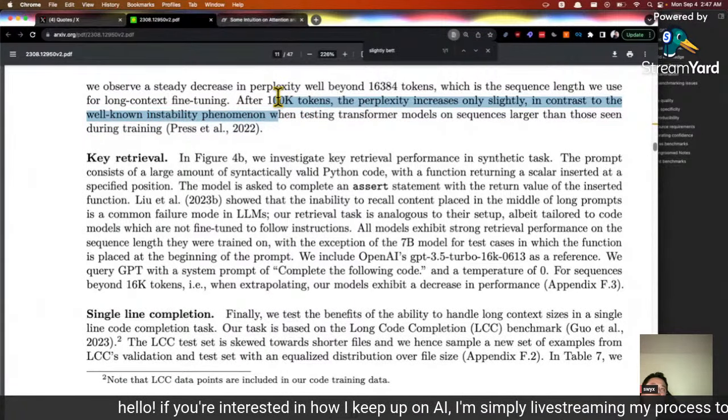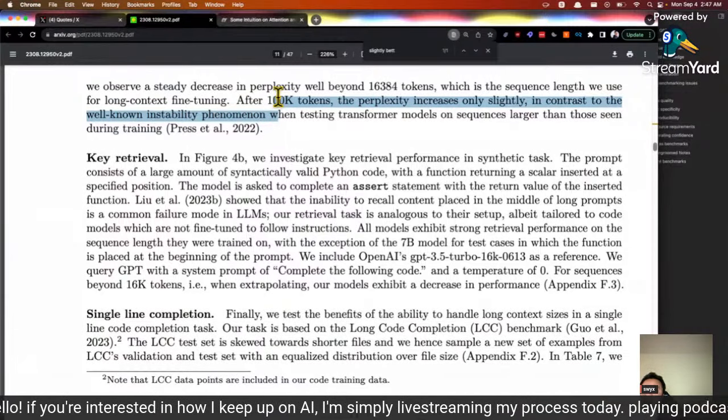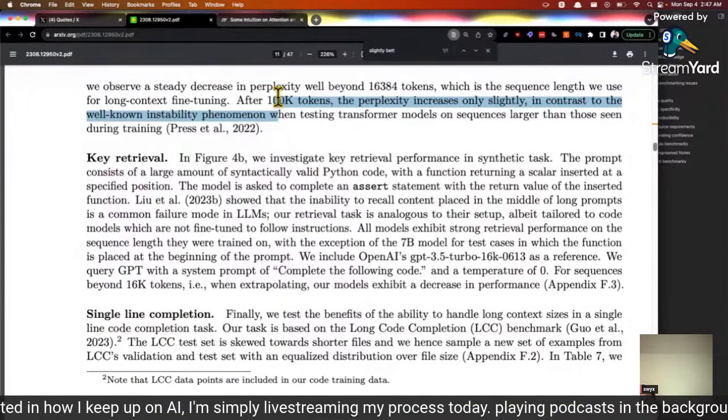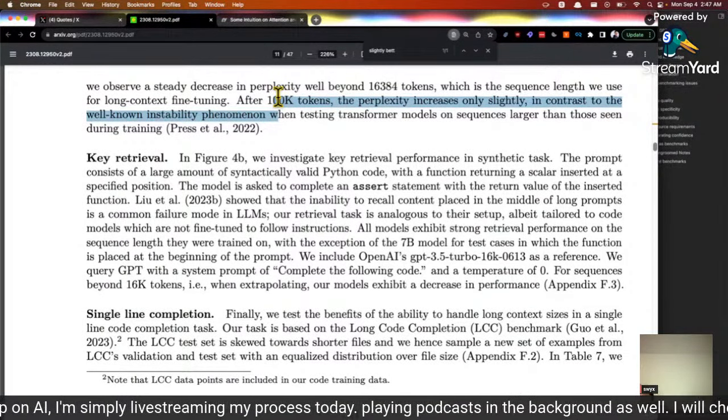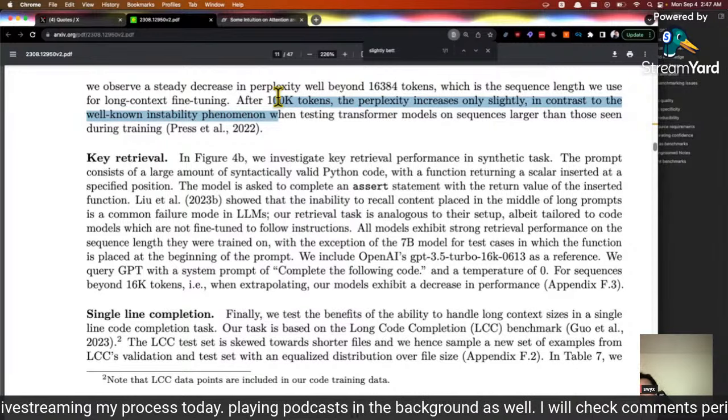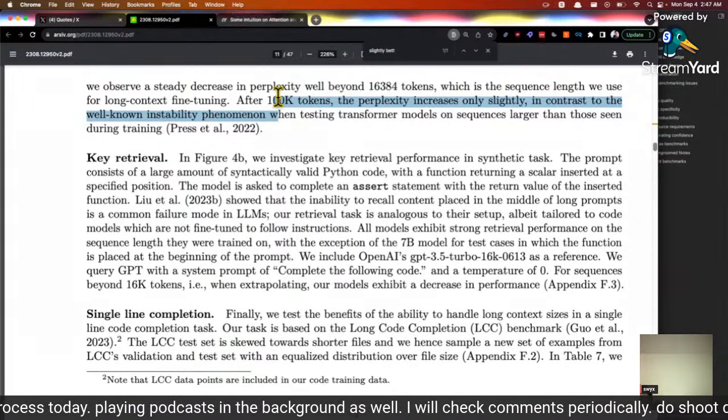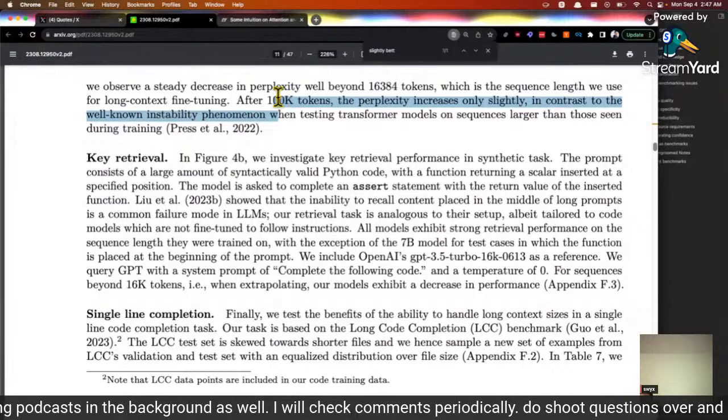We investigate key retrieval performance in synthetic tasks. The prompt consists of a large amount of syntactically valid Python code with a function returning a scalar inserted at a specified position. The model is asked to complete an assert statement with the return value of the inserted function. Liu et al., 2023b, showed that the inability to recall content placed in the middle of long prompts is a common failure mode in LLMs. Our retrieval task is analogous to their setup, albeit tailored to code models which are not fine-tuned to follow instructions.